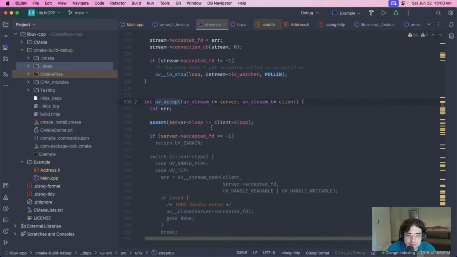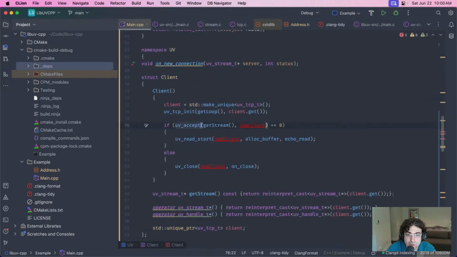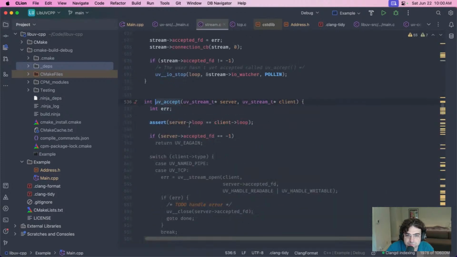Okay, and then they want the server as well. Okay, that makes sense. So I can actually probably just pass this to the constructor, because the server creates the client now.